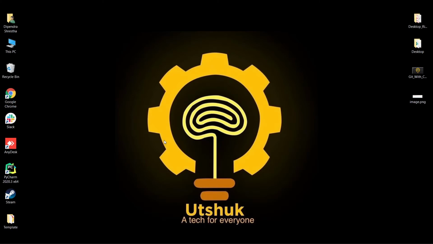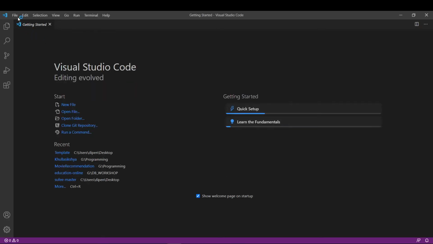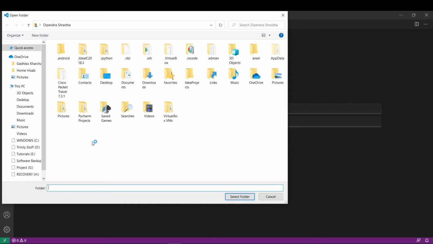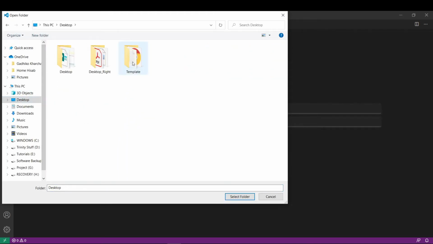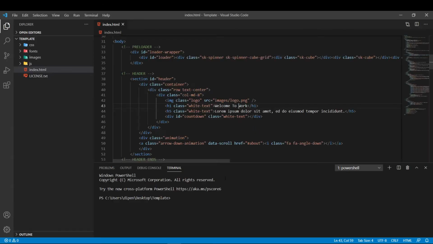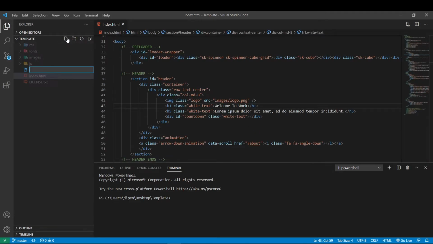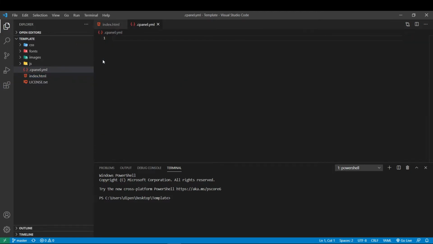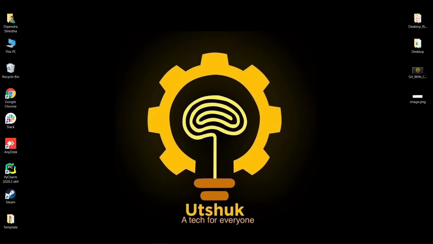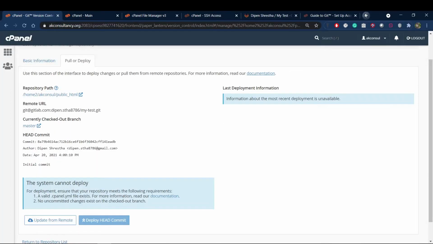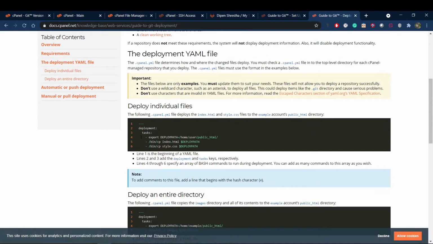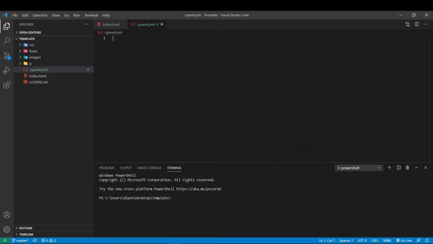So let's open our project in Visual Studio Code. Let's open the project, Open Folder, Desktop, and template. Here we need to create one YML file as .cpanel.yml, and inside this file we need to add certain changes. I'll be providing this link in the description as well. Copy this whole section and paste it in the cpanel.yml file.